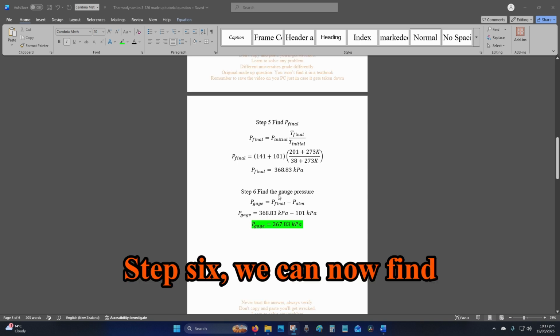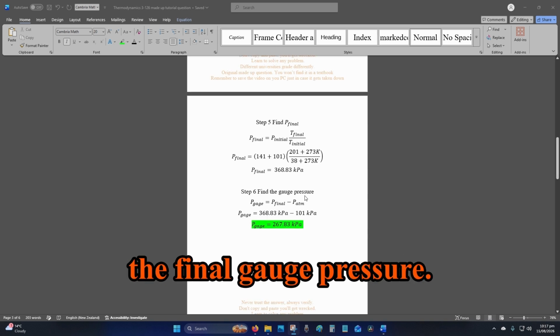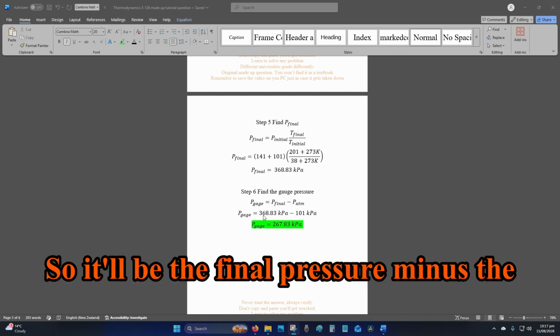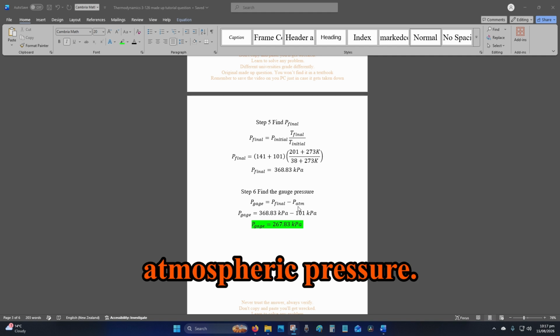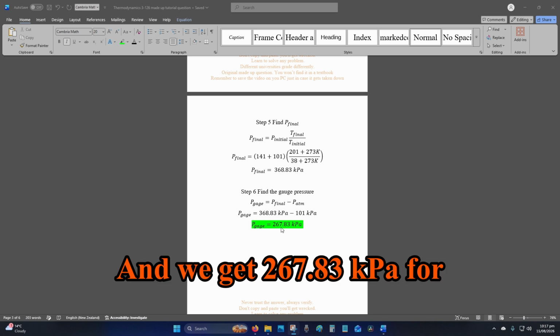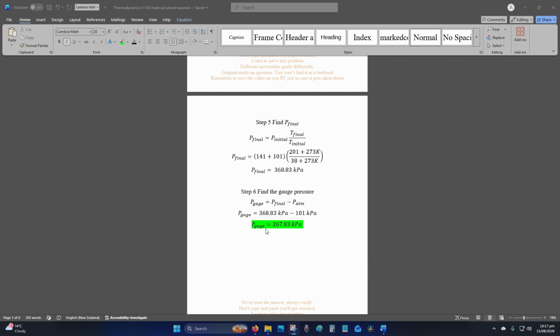Step 6, we can now find the final gauge pressure. So it'll be the final pressure minus the atmospheric pressure, and we get 267.83 kPa for our final gauge pressure.